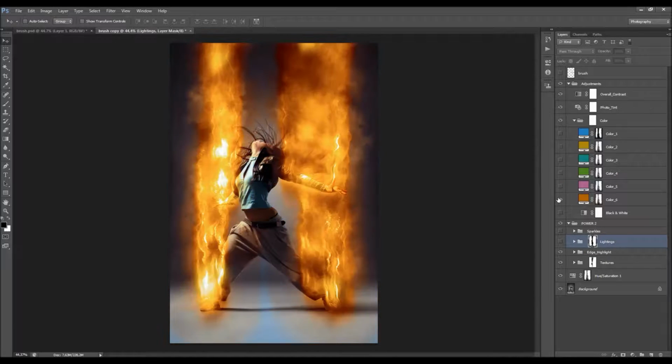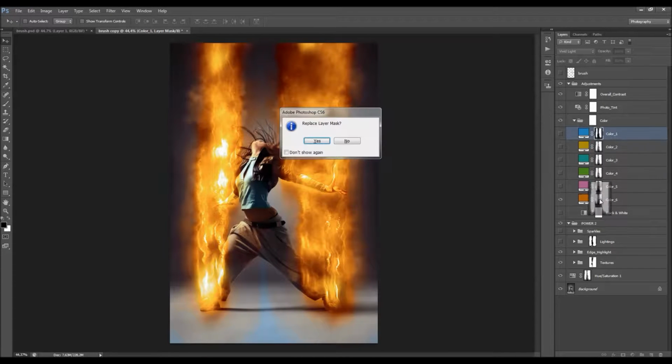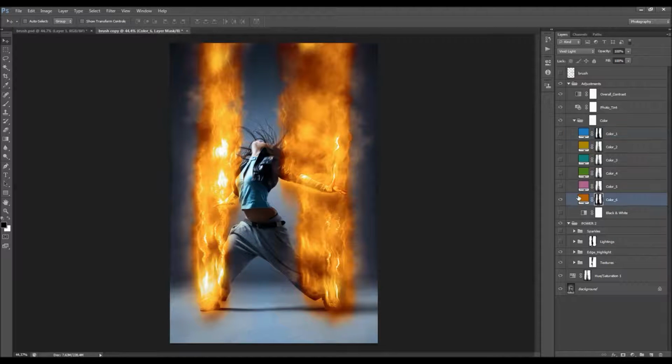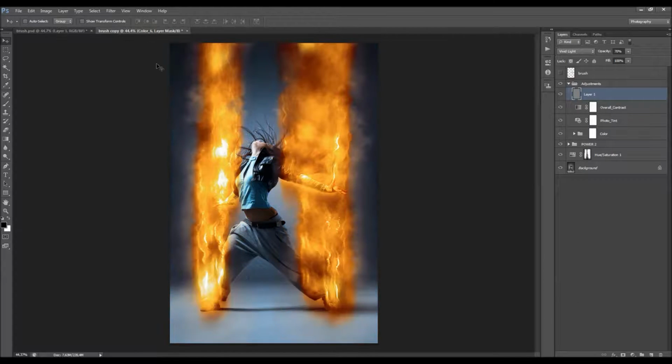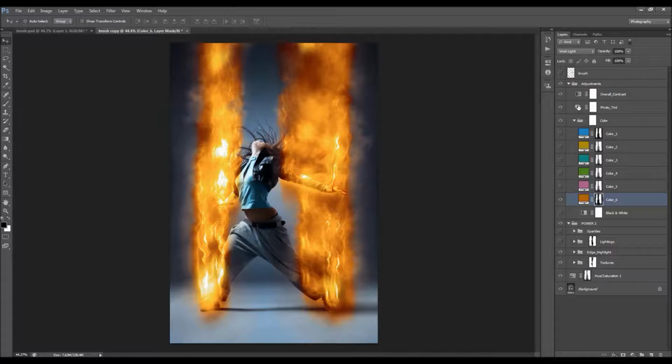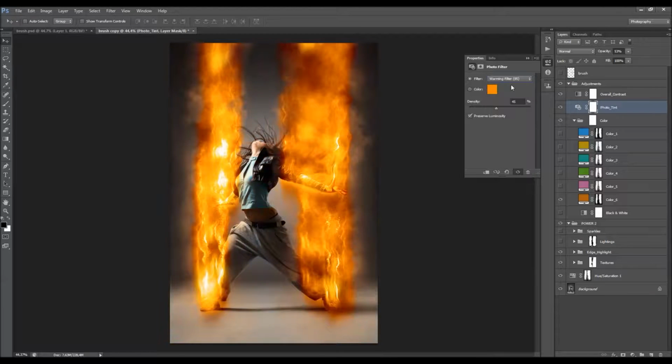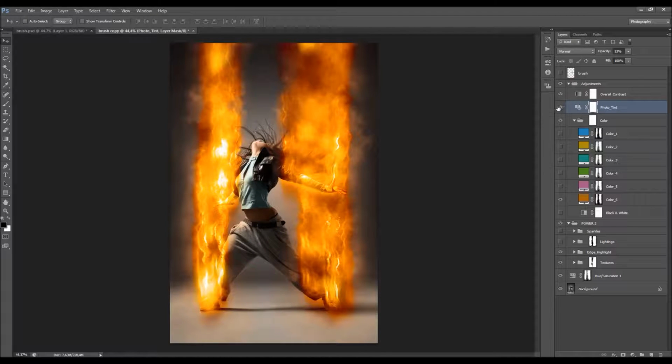I'm going to choose this color here. As I have changed this layer mask, I'm just going to hold the Alt button for PC or Option for Mac and drag this layer mask over the new color. Click yes, so I have the same layer mask as I have here. And I'm just going to double click on the photo tint and choose the warming filter, as I'm using the red color now. I'm just going to use this density and opacity like this.